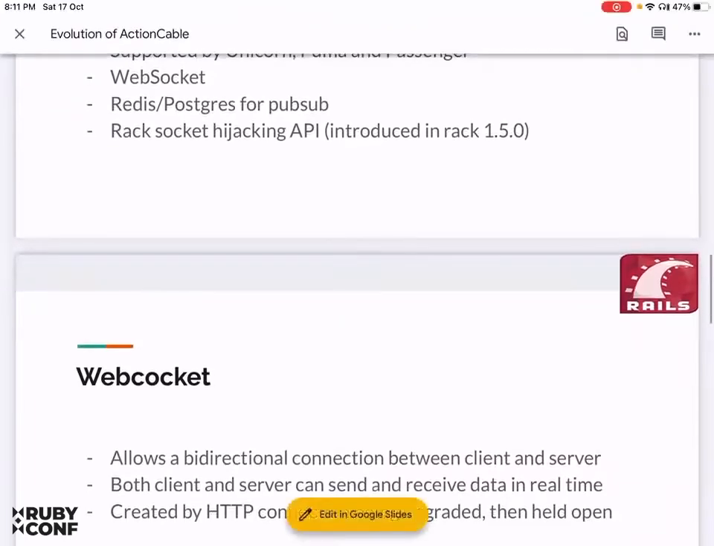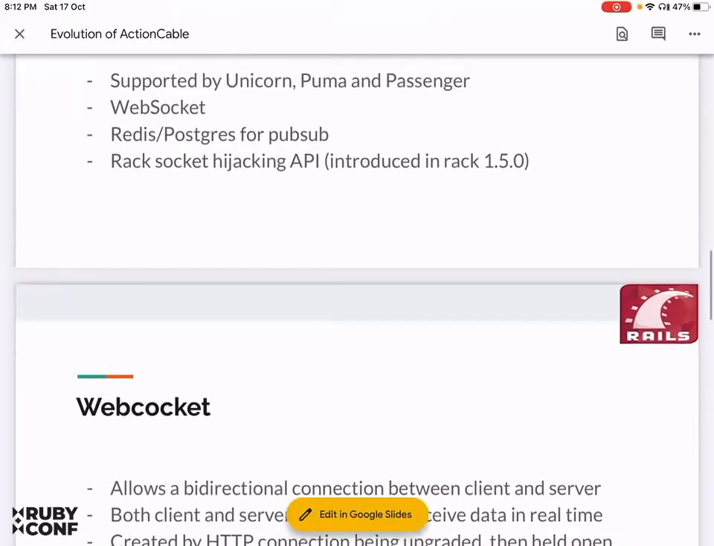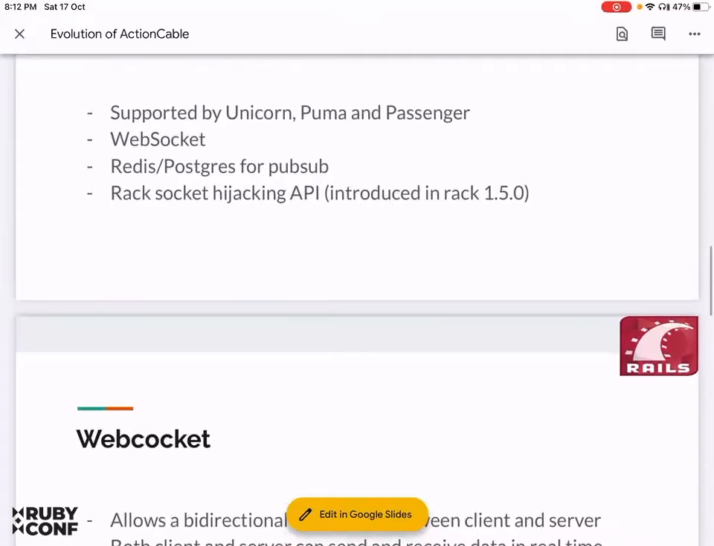The next thing is Rack's Socket Hijacking API. At a higher level, what it does is it basically allows the application to hijack the socket connection that is made between the client browser and the server, and just after that you can use it for bidirectional communication.